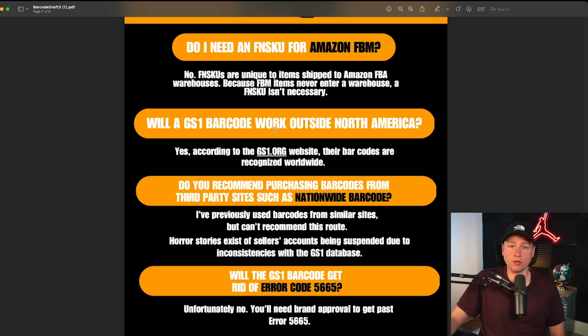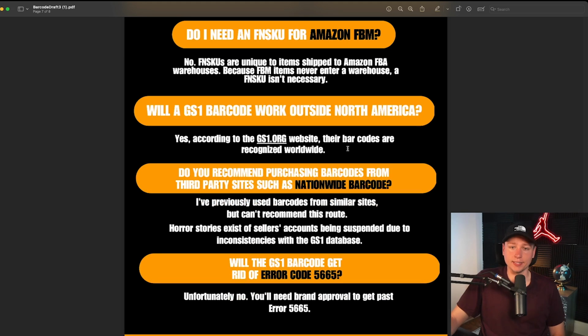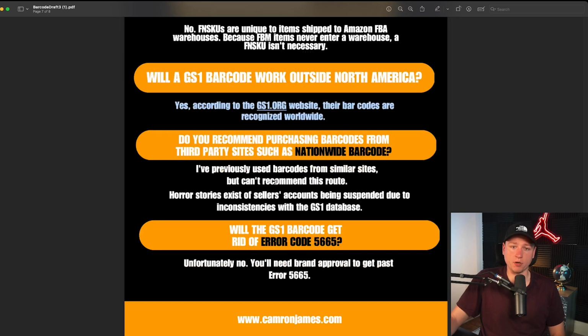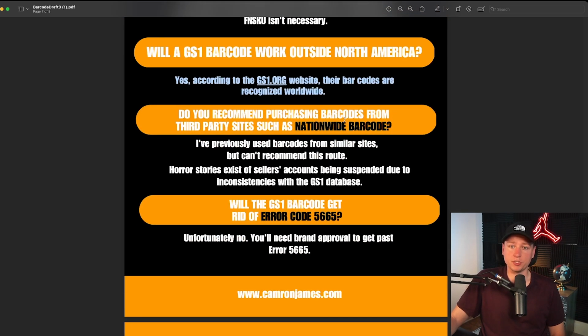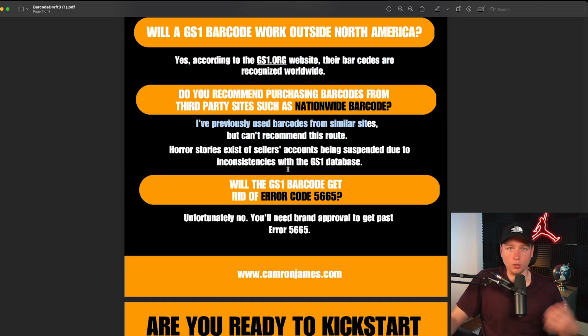Will a GS1 barcode work outside North America? Yes. Okay. This will work for any Amazon marketplace. Do you recommend purchasing barcodes from third-party sites such as Nationwide Barcode? I previously used barcodes from the site and don't recommend it for the reasons I talked about earlier.